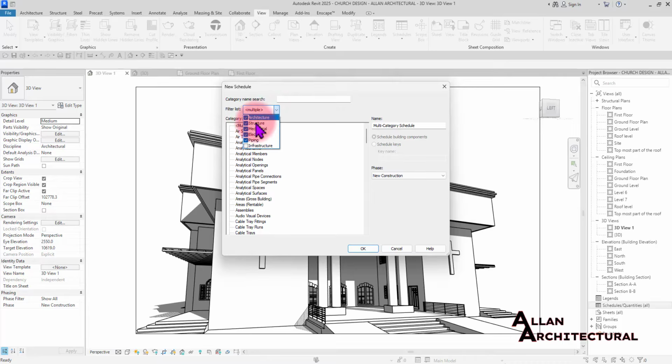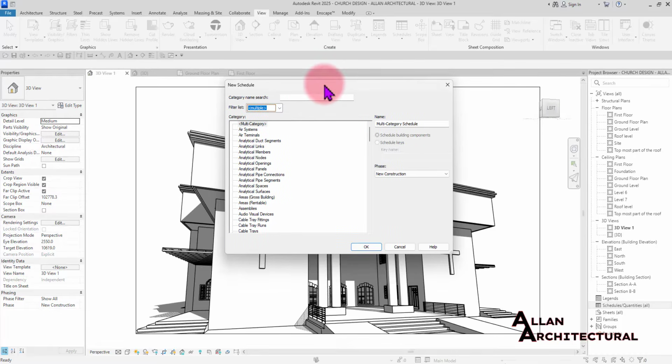So that's how you can filter out everything in there. If I was doing piping, which is plumbing, I'm just going to make sure I uncheck all of this and leave piping on. So this is basically how that works for the filter list at the top in here. I'm going to leave that at multiple, because I'm basically working with everything. That's what Revit assumes I'm going to be doing.